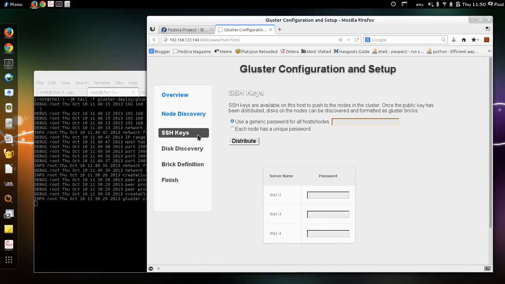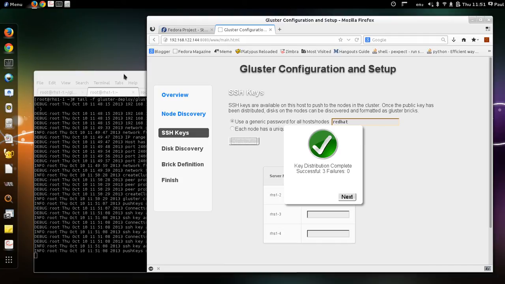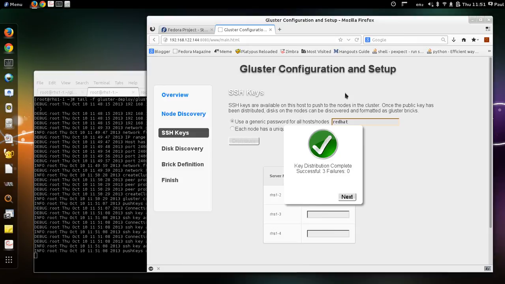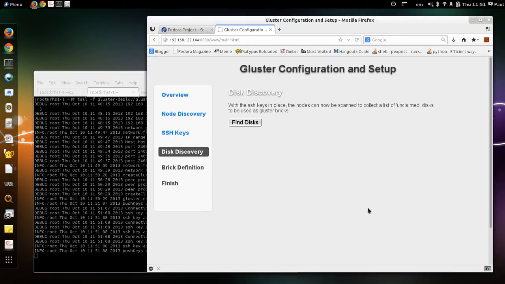The next point is the SSH keys. In my test environment I'm just using a generic password for all the hosts. So let's do this. But if you weren't using a generic password, we could select this option and then all these fields for all the nodes that you have would become available. So if you do start off with installs which have unique passwords for each node, that's also possible. Again, looking at the log, you can see that it's all been added okay. Click next.